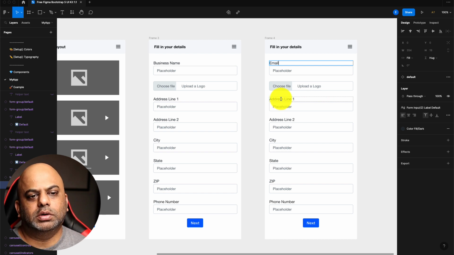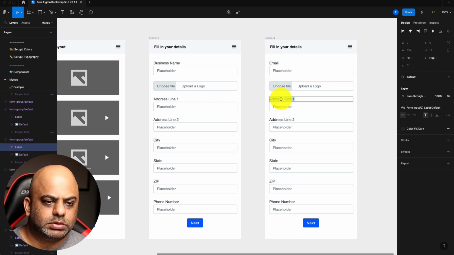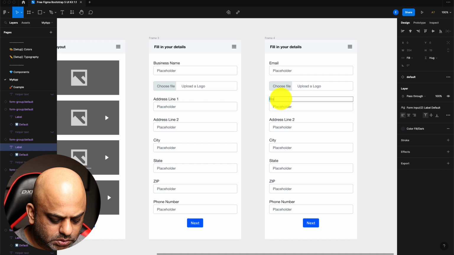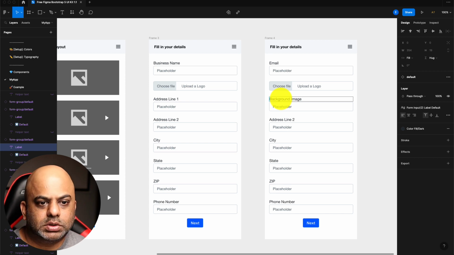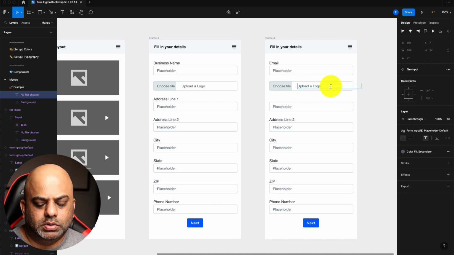Might also allow the user to change the background in the Jumbotron or something like that. So I'll use the background image here. Upload.